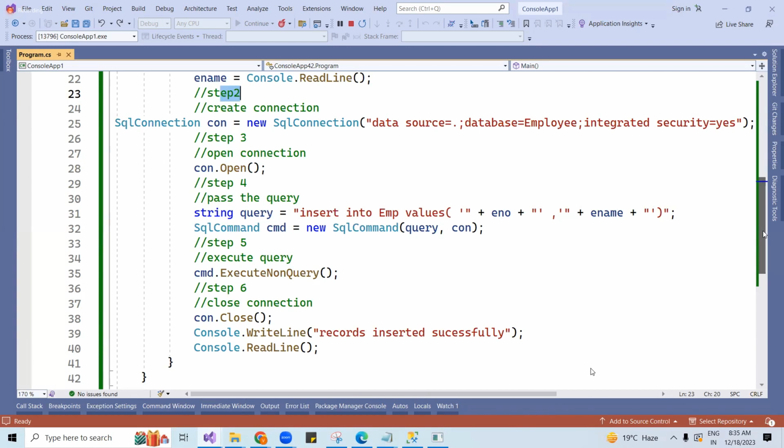By using Windows authentication, we don't need to give a user ID and password. By default, it will take them from your computer login. SQL authentication means you need to give a user ID and password. Which ones? The credentials you specified at the time of installation of your SQL Server. Those you need to give.